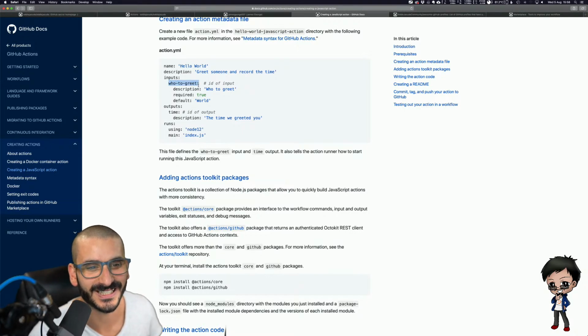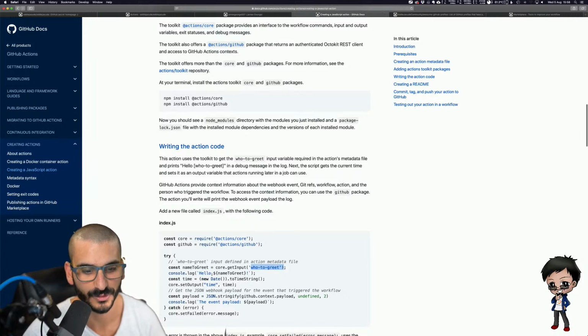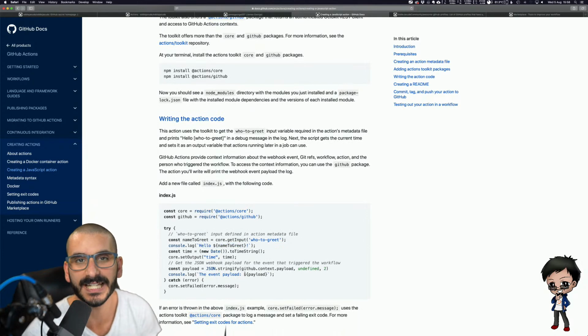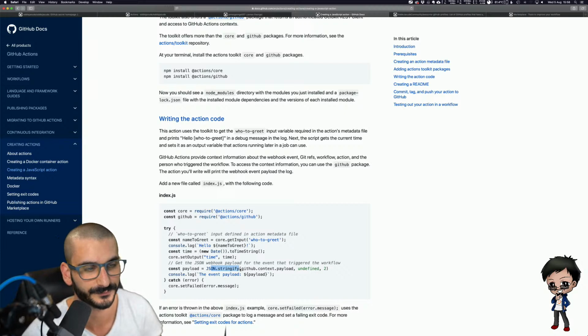Yeah, who to greet. And then it grabs it down here as well. So who to greet, which is pretty cool. And name to greet. So you can grab data when someone else uses the plugin, which is pretty awesome. And then it stringifies the data. Let's just run through this example. Then we'll start really customizing it more as well.